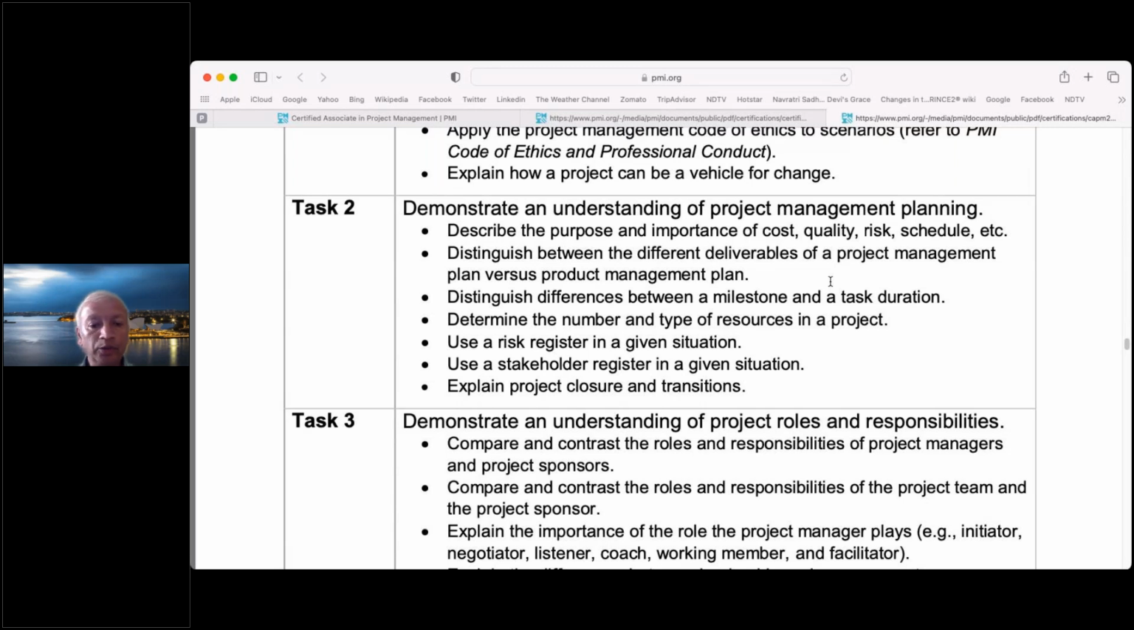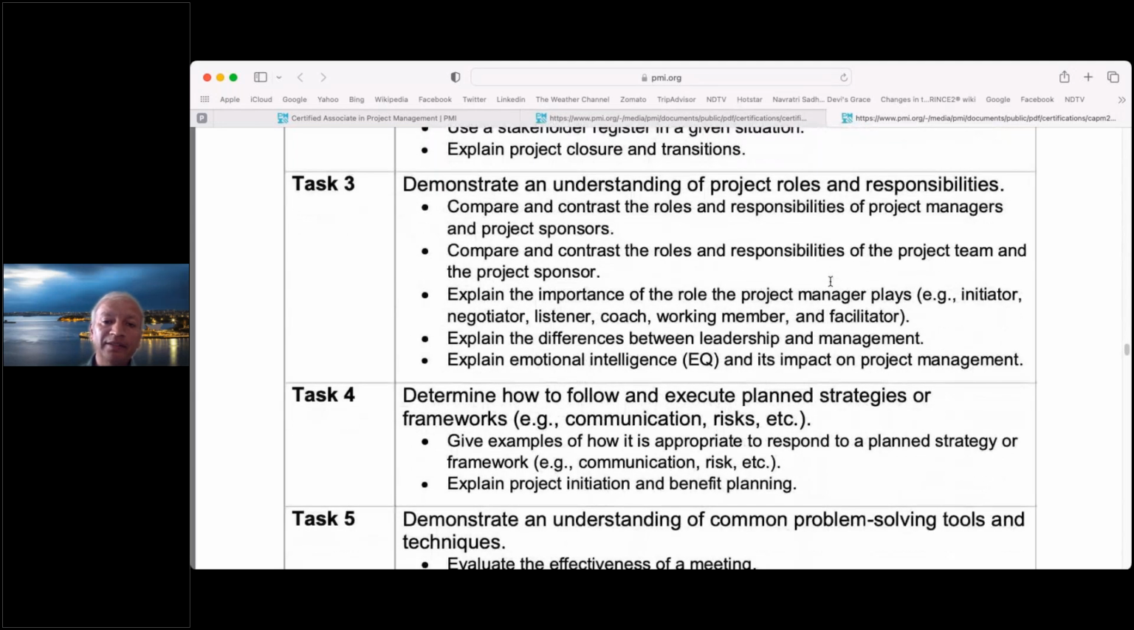So there are different tools and techniques you have to understand from the examination point of view. Okay, and demonstrate an understanding of the project roles and responsibility, right? So, for example, as a sponsor, what is your role? Or as a project manager, what is your role?